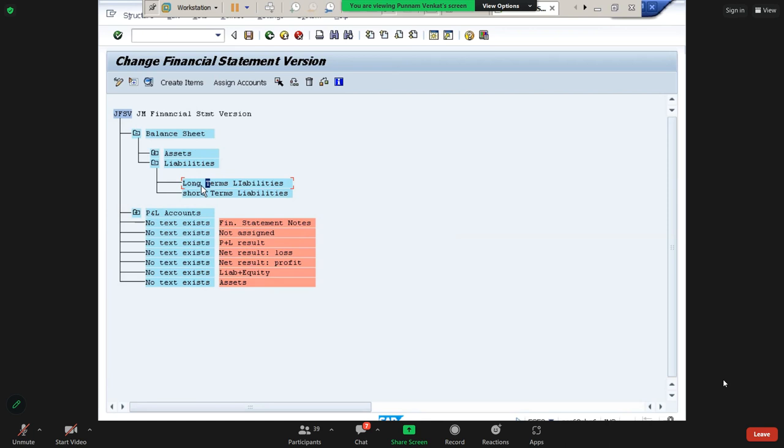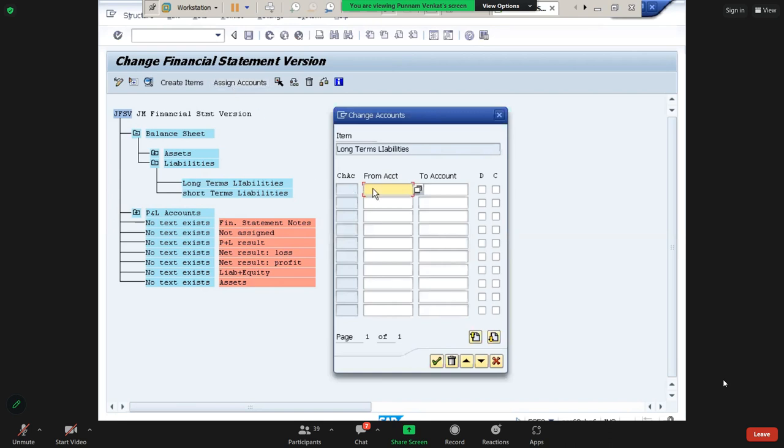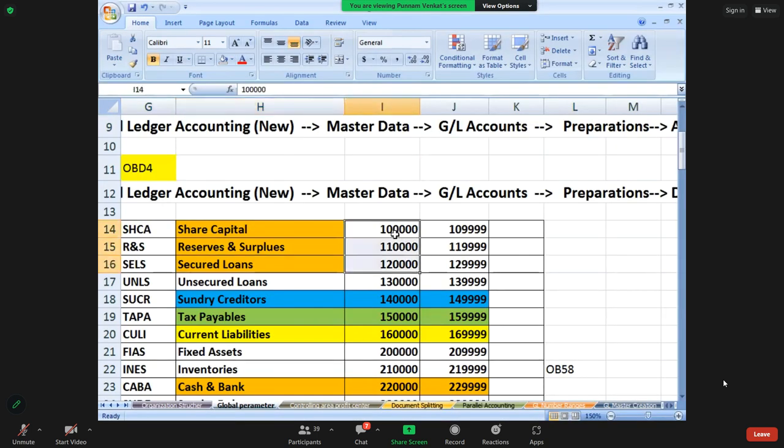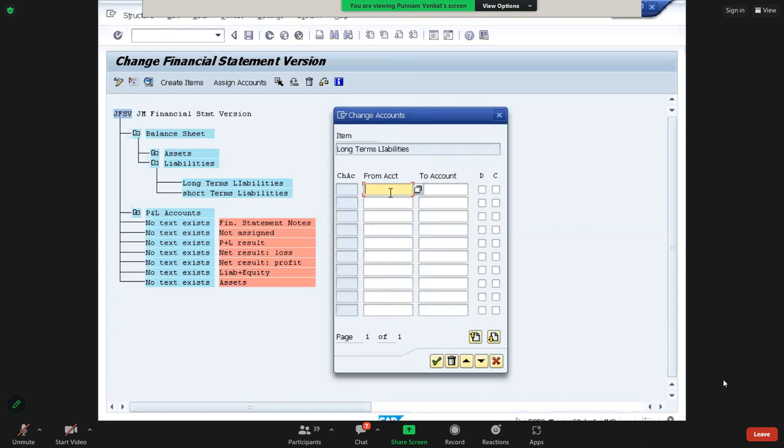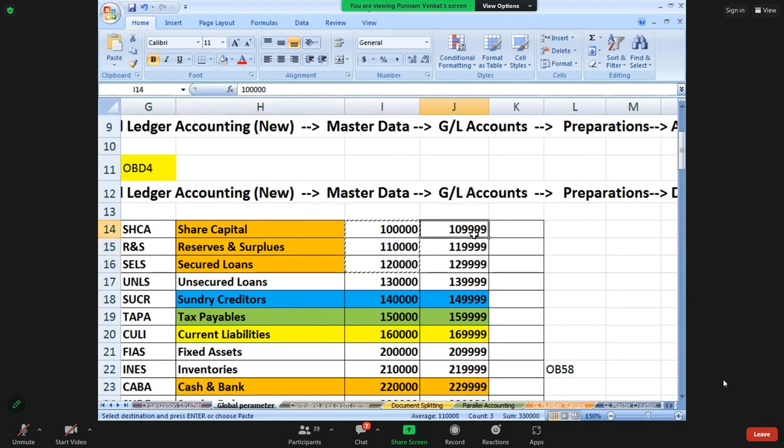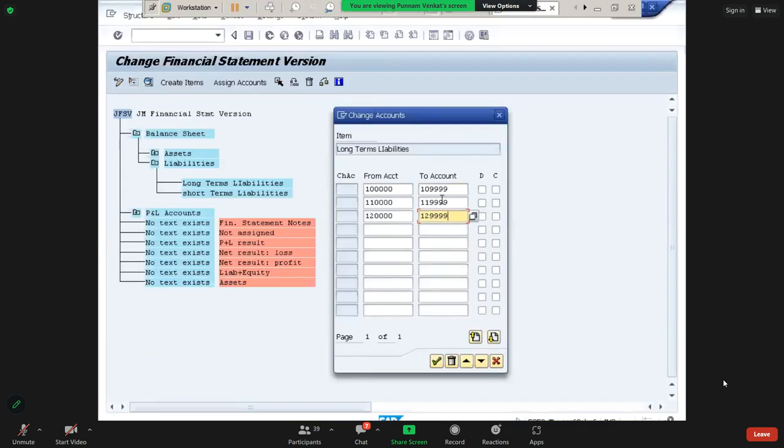Example, I am selecting long-term liabilities and click on your assign accounts. First, you can select this. Click on your assign accounts. So from number and to number. What is the from number? This is the from number. Click on copy. Paste it here. Better I am doing copy paste. You can type manually from this number to this number. I require debit value and credit value. If I run FSV, I require both values, debit values and credit values.